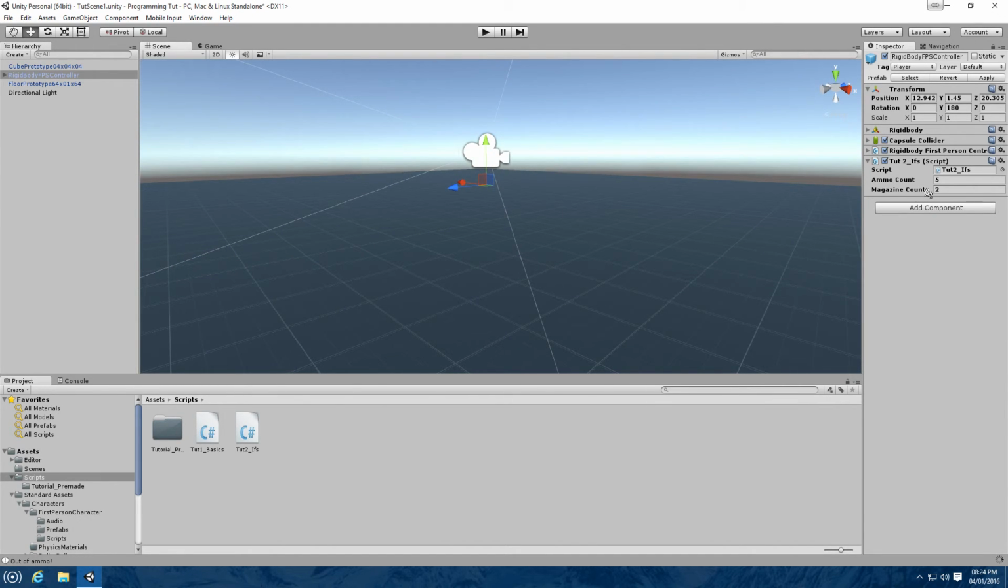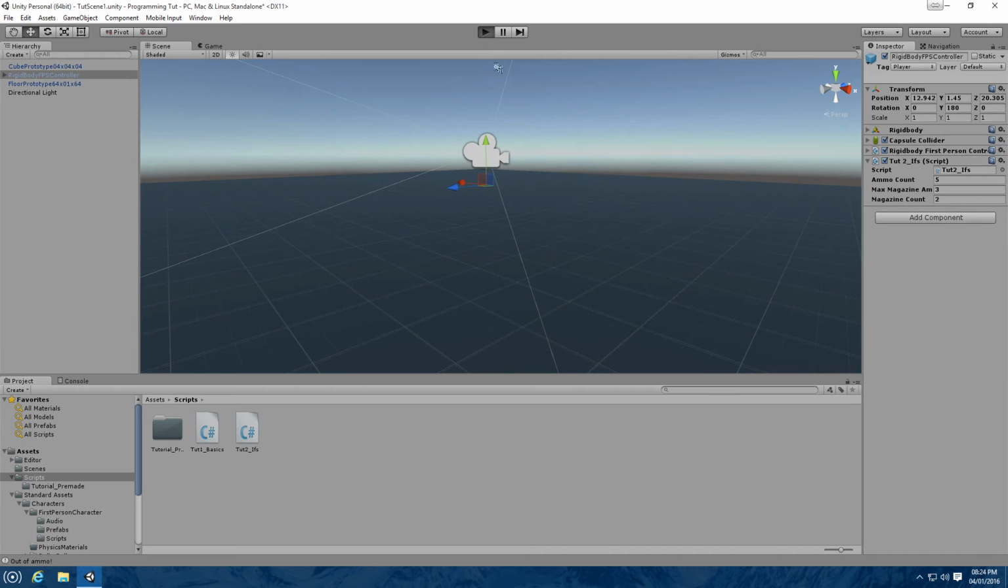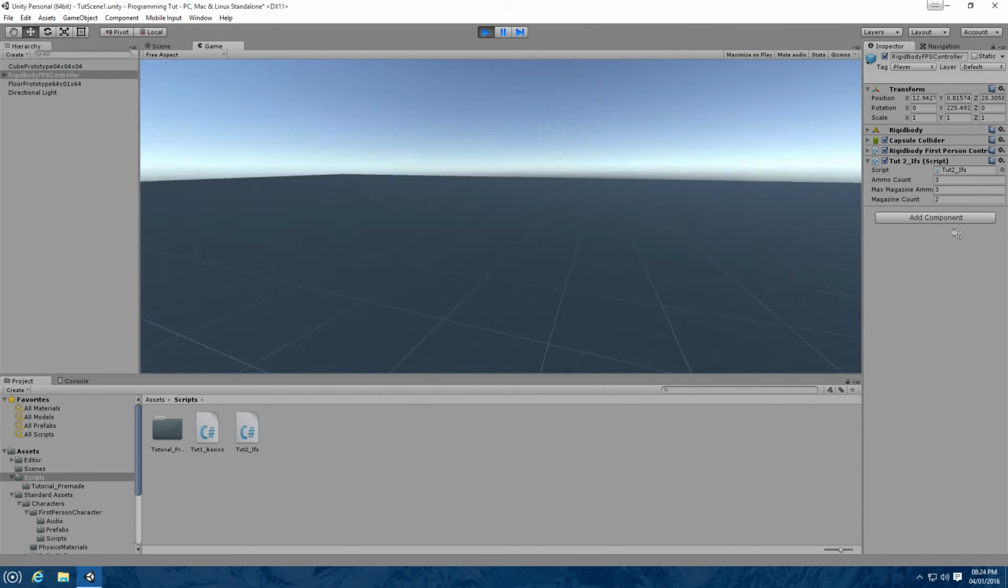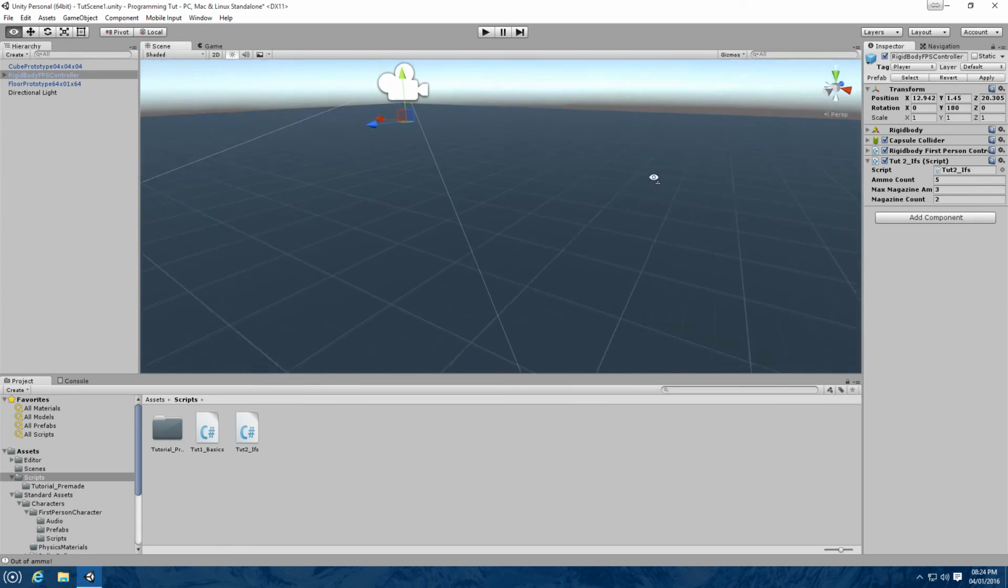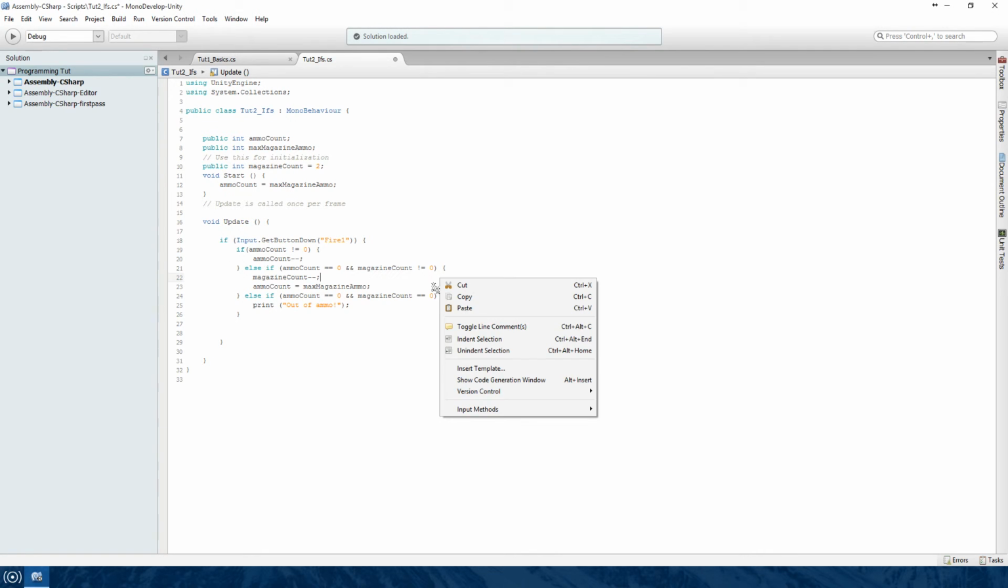So wait for it to update. Max magazine ammo there. And I'm going to set this to 3 per magazine. I know that's very low, but you should then see ammo counts drop down to 3, 2, 1, and back up to 3. And there you go, out of ammo. So okay, that's if statements, really, in a nutshell.